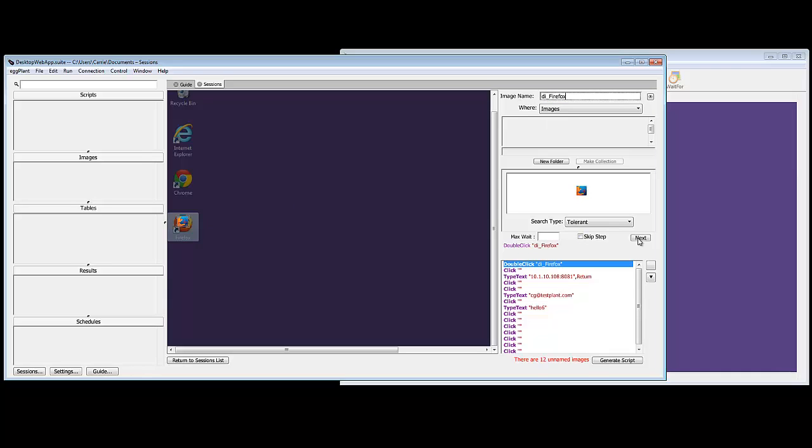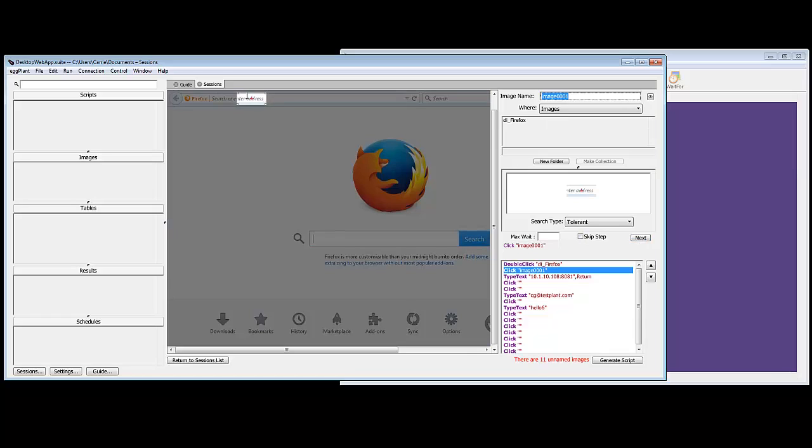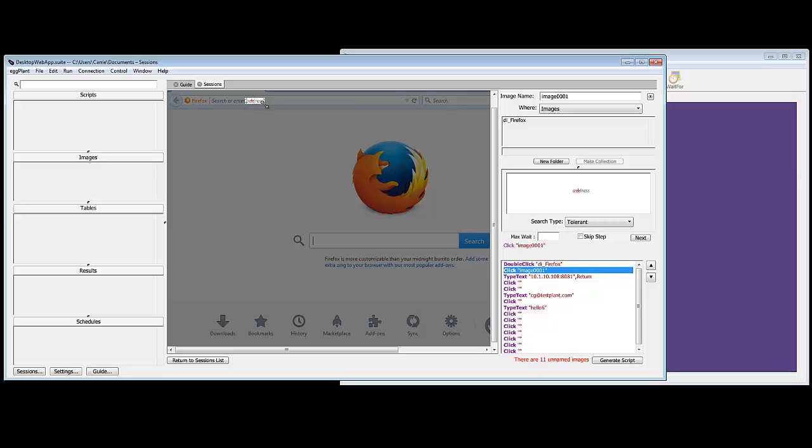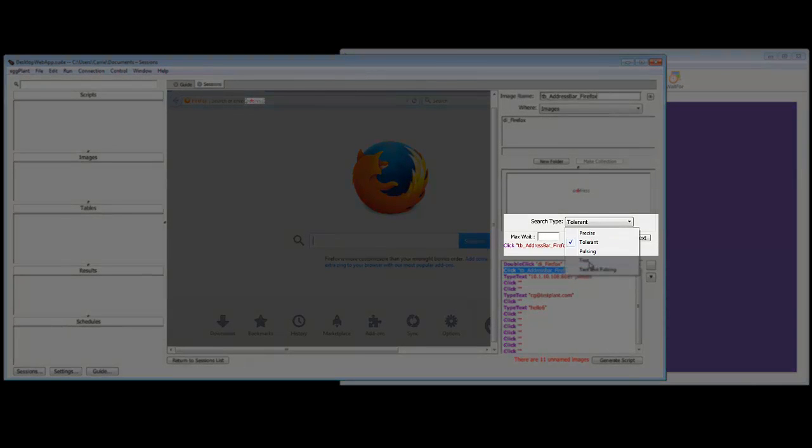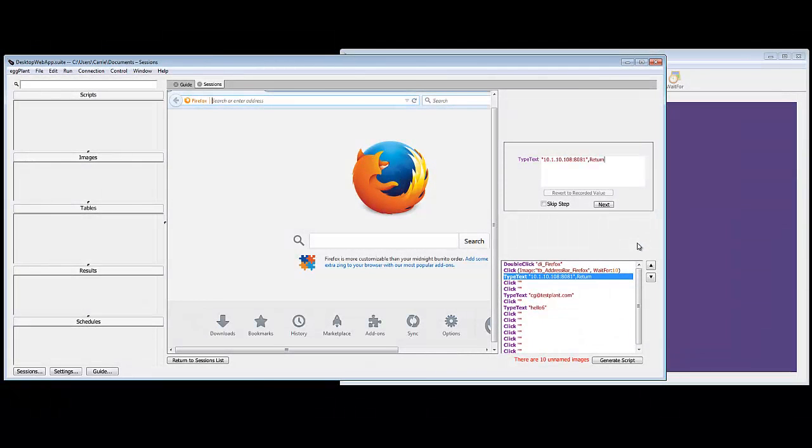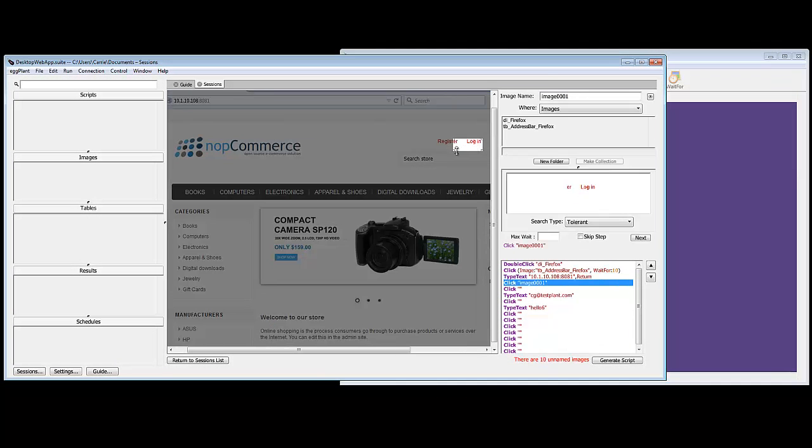In this case, I'm using a prefix to denote what kind of UI element the image represents. I'll advance through each step of the session, naming and refining images as needed. With this second image, I'll also need to adjust the search type to text, to match the fact that the captured image is of a text element. And I also need to indicate a max wait, so that eggPlant gives this image a little extra time to appear before my script times out. I'll follow a similar methodology with the login link image.